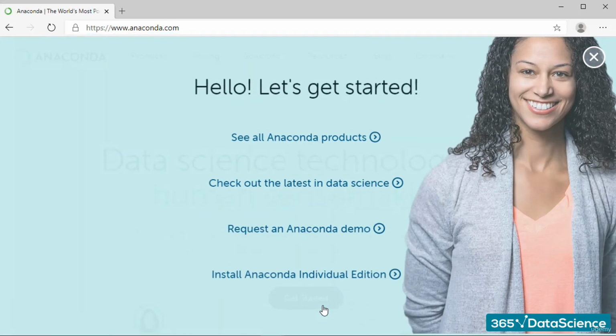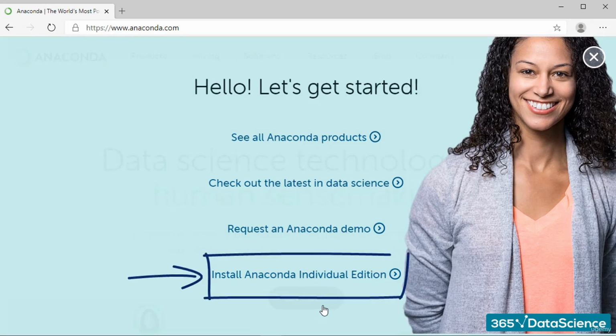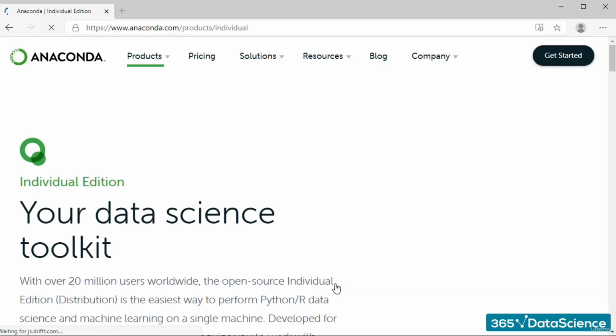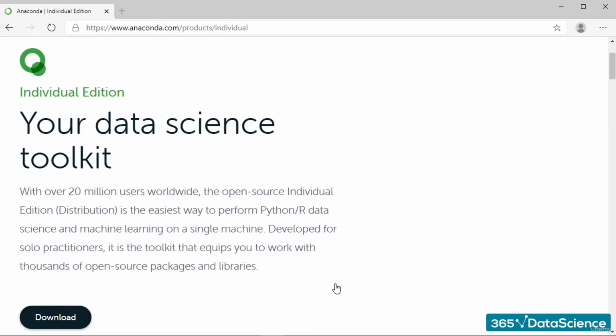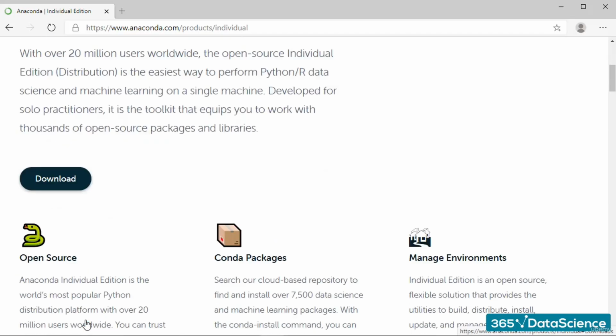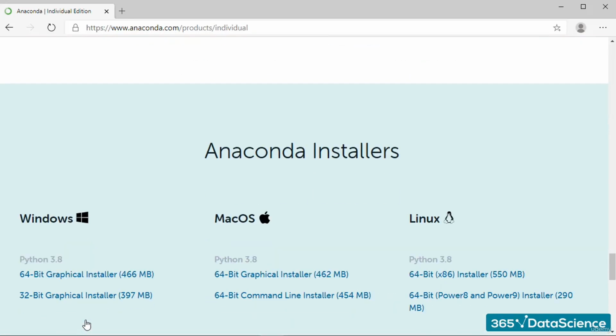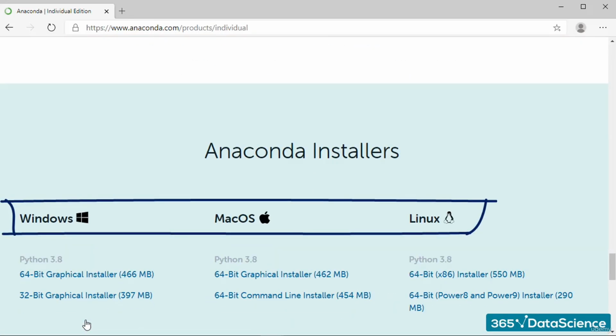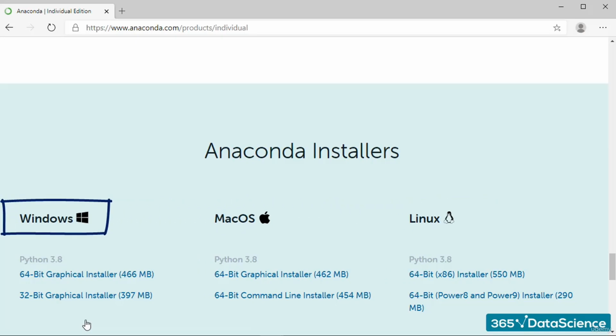Then we need to indicate that we want to install the Anaconda Individual Edition. At this stage, you are welcome to read some introductory notes about Anaconda, but now we will just click on the download button. Doing so will lead us to the bottom of the page, where you must pick one of the 3 operating systems, Windows, Mac, or Linux. In this lesson, I will show you how to install Anaconda on Windows, but the procedure is identical for Mac or Linux.